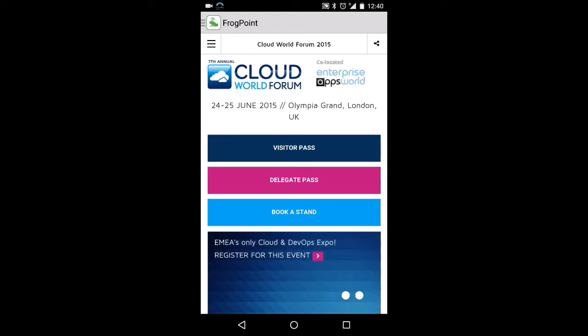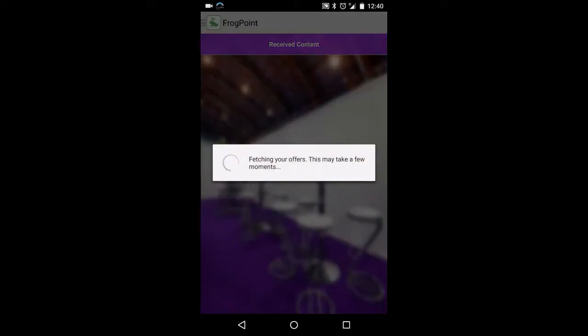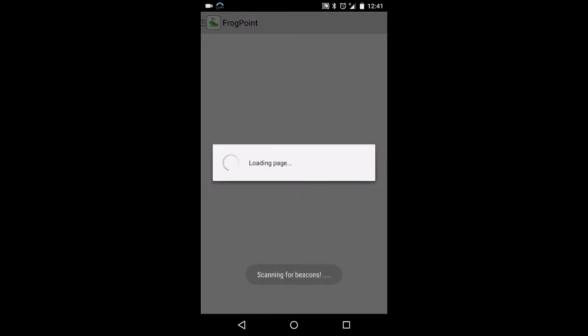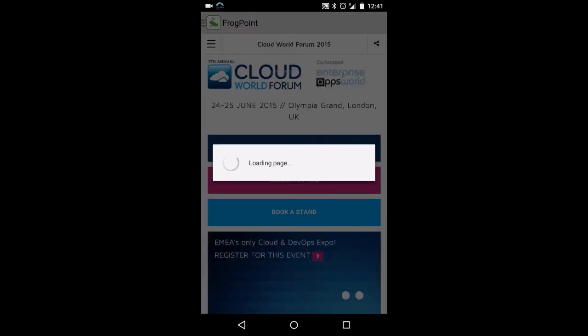So where's that been stored, if anywhere? Well, if you remember, in the menu we had the saved offers. We can click on saved offers, and that message has now been stored in the received content. So let's go back to the home page, and we'll have a look at the countdown beacon, the timer that we set up in the CMS.